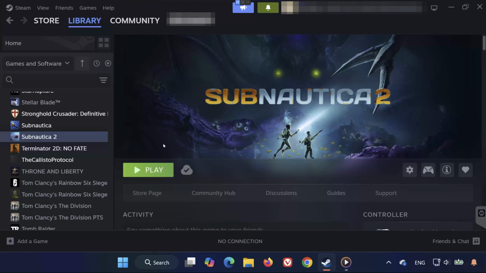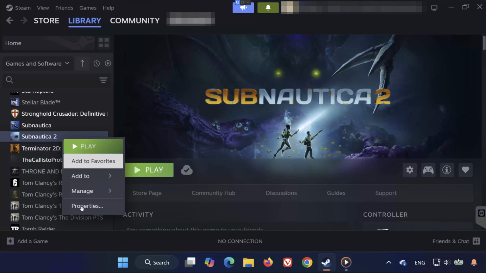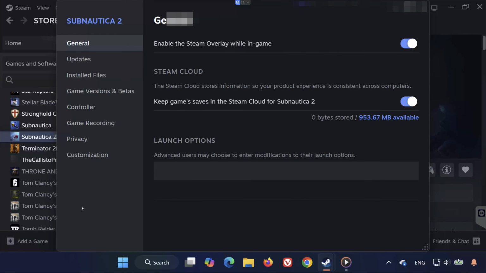The first thing we're going to try is adjusting the Steam input settings specifically for Subnautica 2. First, open Steam and head to your library. Find Subnautica 2 in your list of games, right-click on it, and select Properties from the context menu. On the left side of the Properties window, click on the Controller tab.